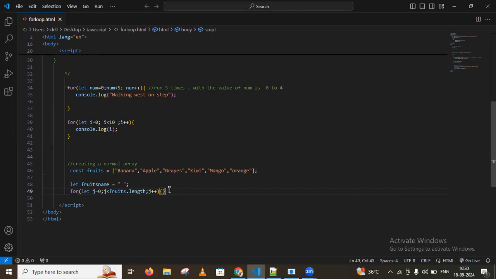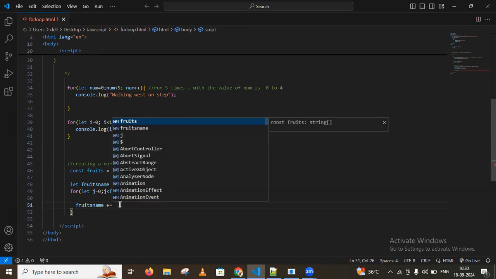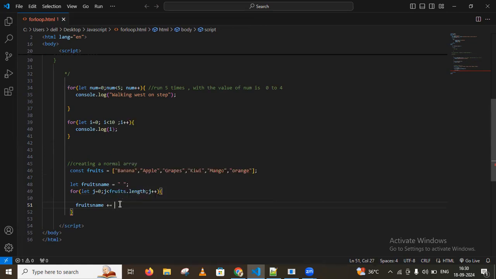Now, inside of the block, we are taking this fruits name variable, right? So I may assign this one. I may take here the addition assignment operator, assigning here the fruits, and inside of it, let me take here the j value. Now I want to print here line by line, so I may take here the escaping character n.